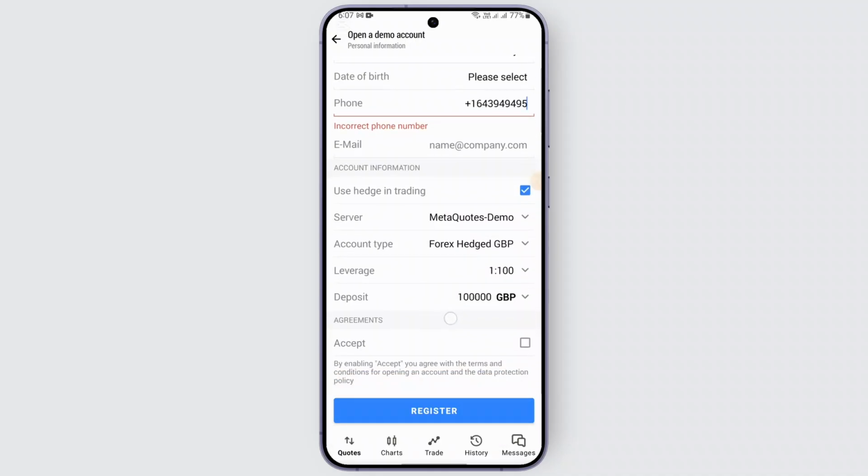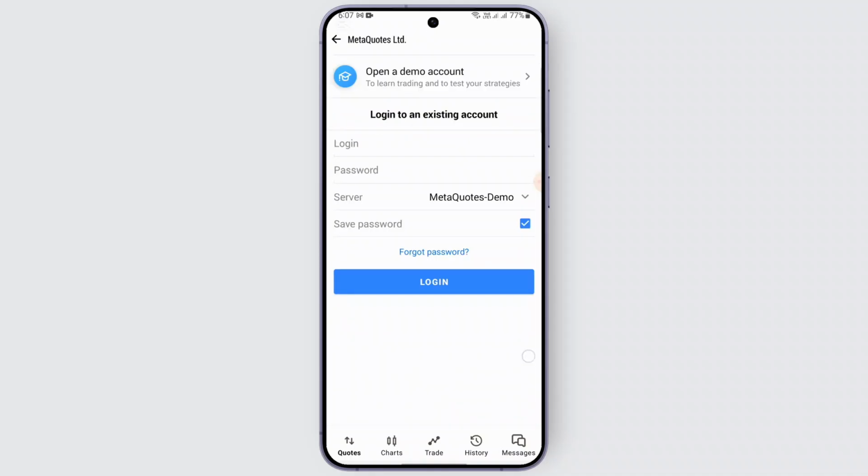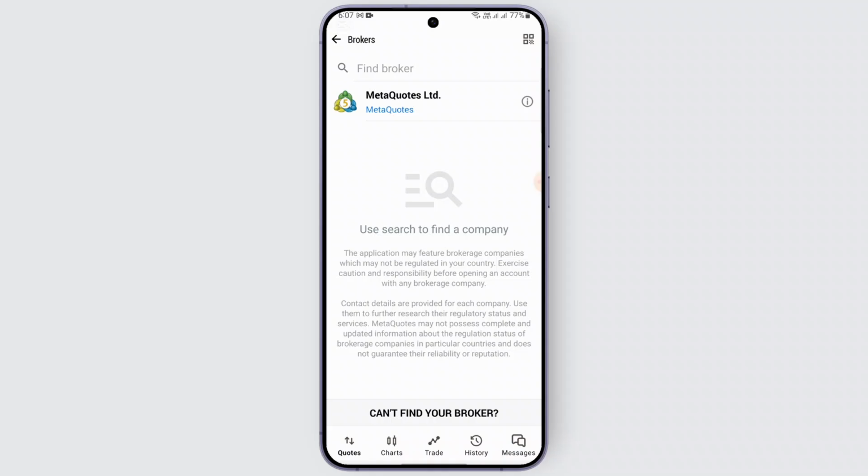And after you have successfully filled up the form above, you're going to fill in this account information where you can choose your server and your account type and your leverage and your deposit. After that, just accept the terms and conditions and simply register, and you will be successfully logged in and your demo account will be created successfully on MetaTrader 5.